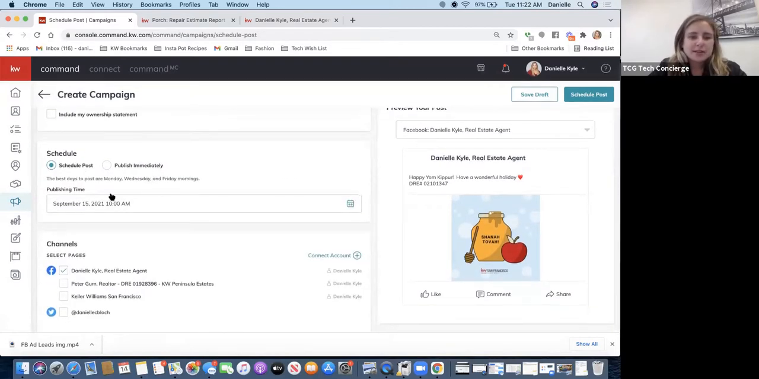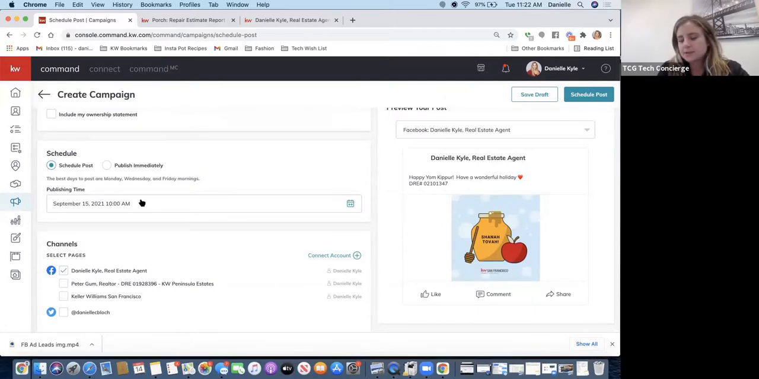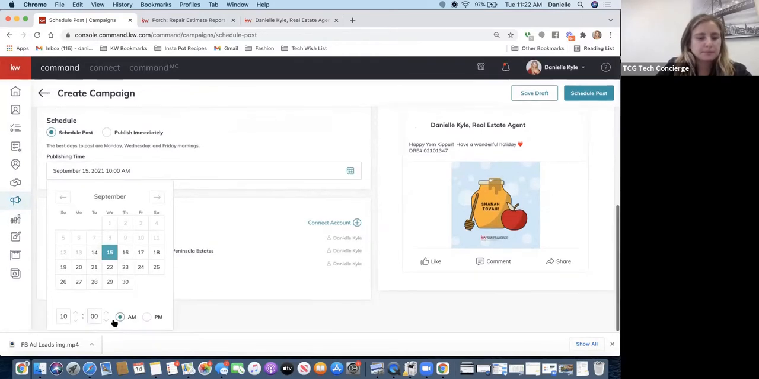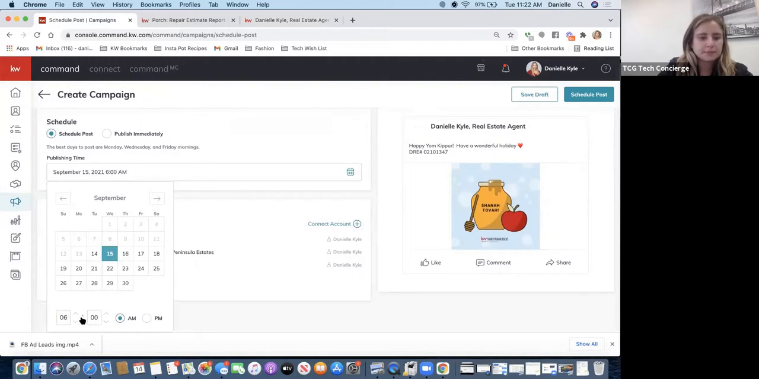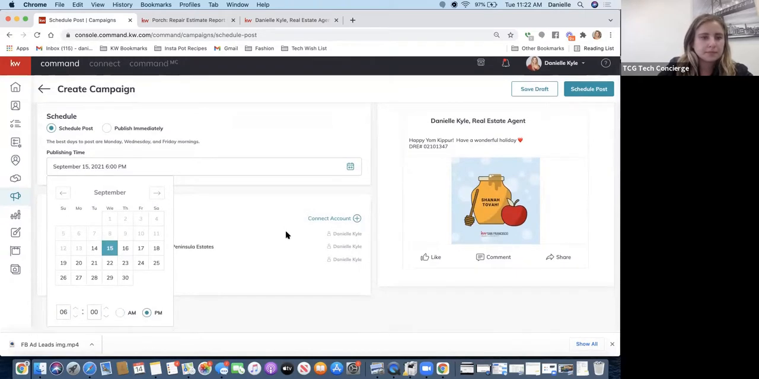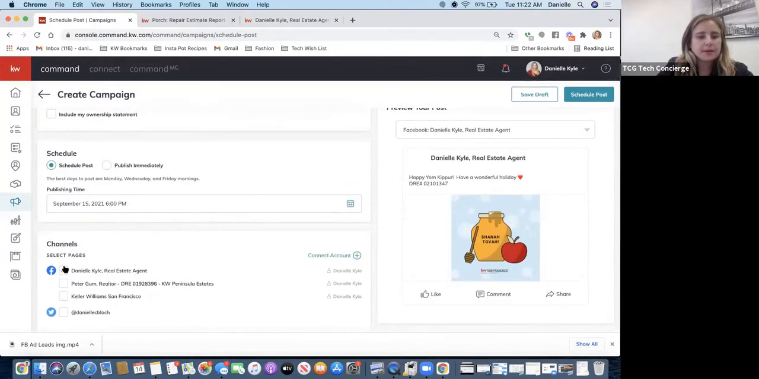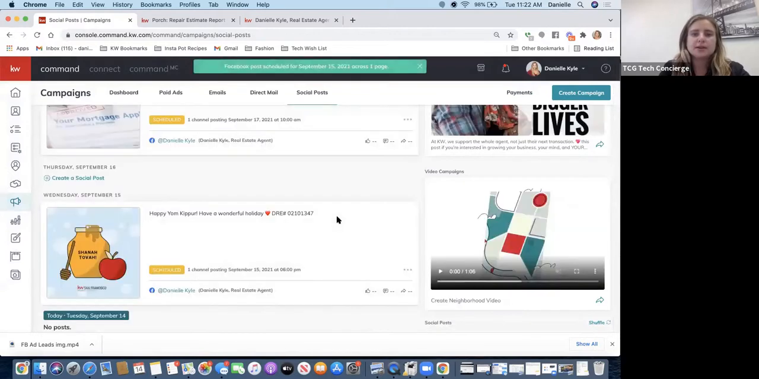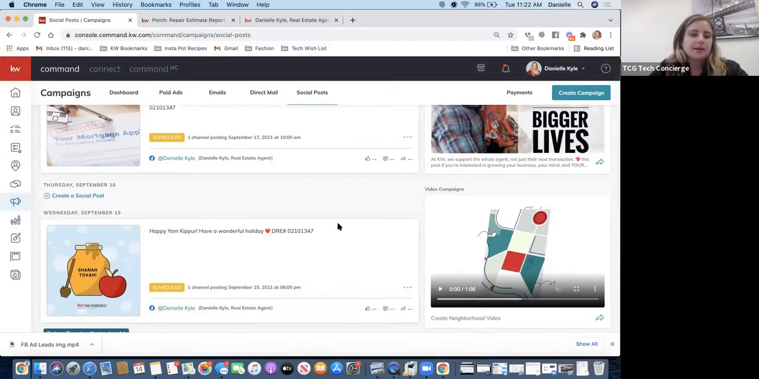And then I'm going to schedule this for today. I'll just schedule it to go out at like 5 p.m., 6 p.m. Right. And the correct page is selected. I'm not going to put it on Twitter or these other pages. And then I'm going to go ahead and click schedule post. Boom. That's how you can easily get a holiday post from Command Designs into here.